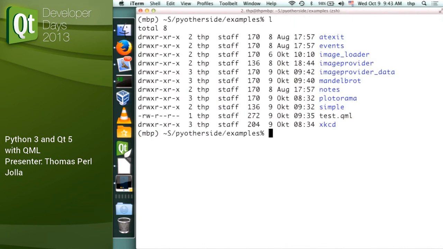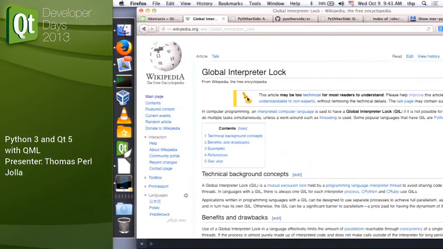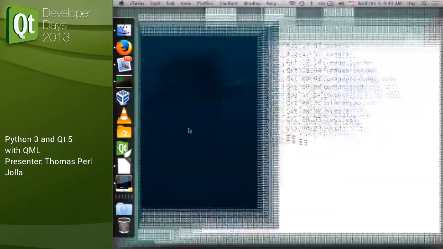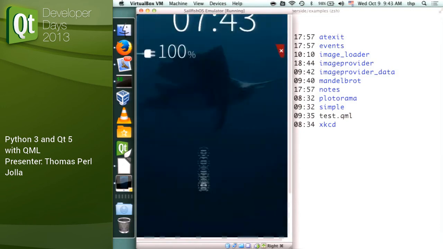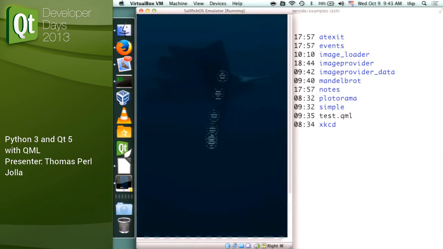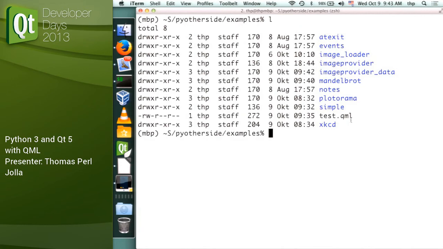So on the slide I said snakes on a boat. So we might also want to do all of that on Sailfish. What I have here is the Sailfish OS emulator running. That's basically an x86 emulator of Sailfish OS. And because with Python you don't have to compile stuff, what we are going to do is SSH into the emulator, do some Python coding there, and then show this in the emulator, which is quite nice.